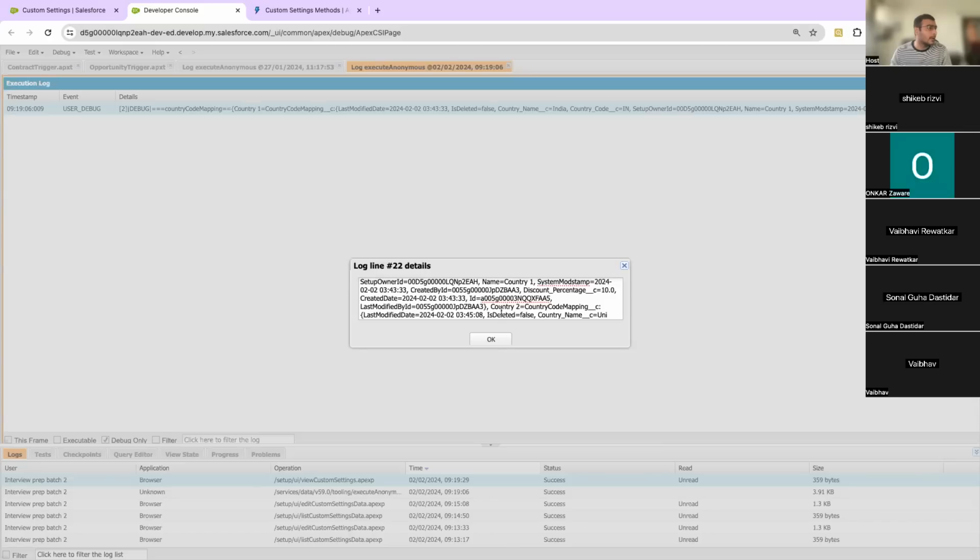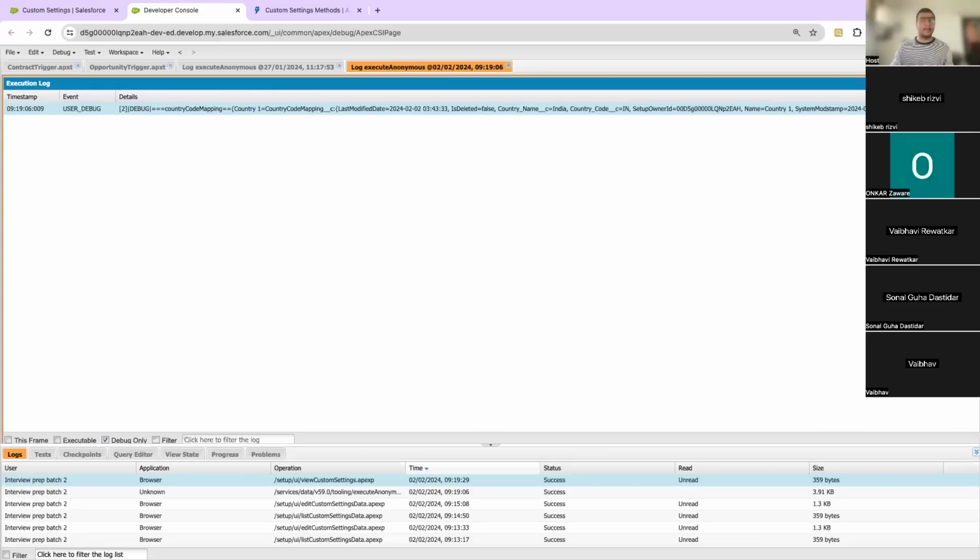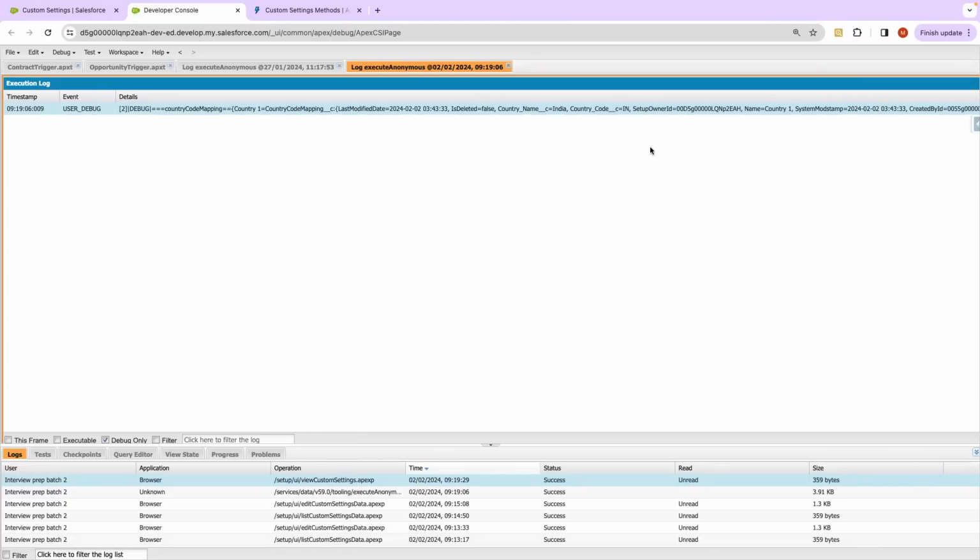And then we will see how we can get the other things as well. So you got the country name, that's what we need. We got the country code, that's what we need, and we need the percentage as well, right? So that's what we got here. These are the things we need to get.